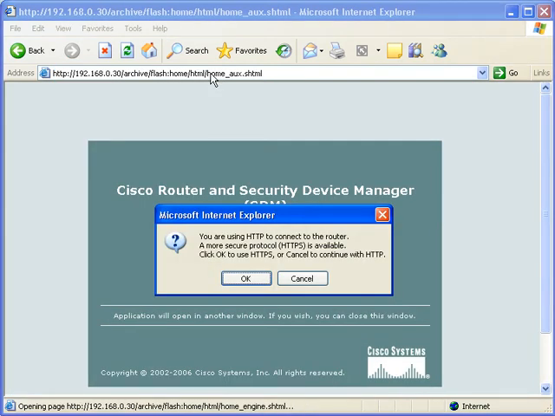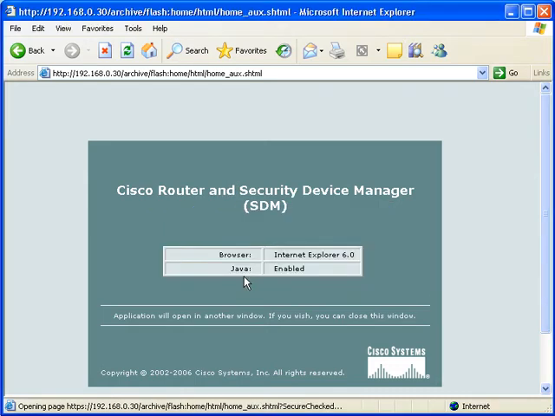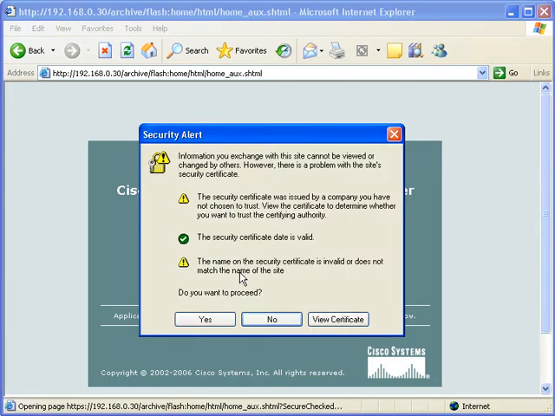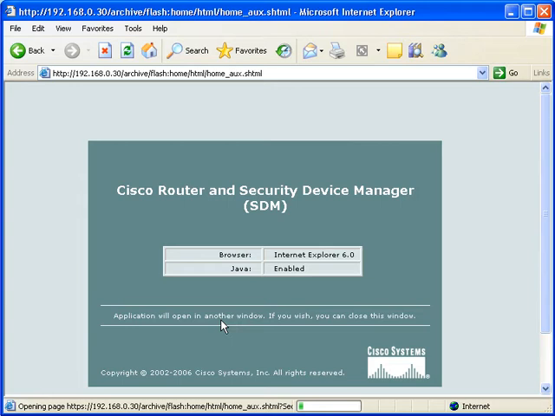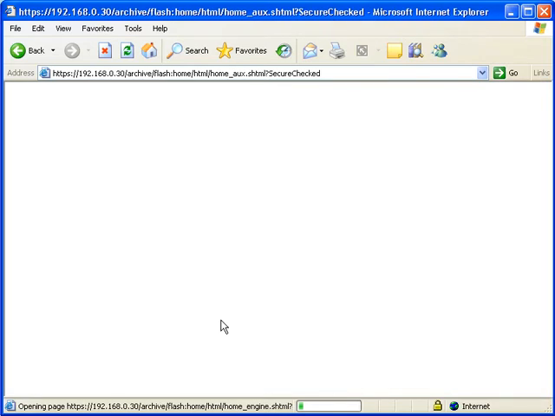We're prompted as to whether or not we want to use HTTPS. Let's say that yes, we do want to use secure HTTP. And do we want to trust this certificate? Because it's not signed by a certificate authority. Remember that we're using a self-signed certificate. We're forced to log in again. We give the username of Kevin and the password of Cisco to get into the SDM interface.